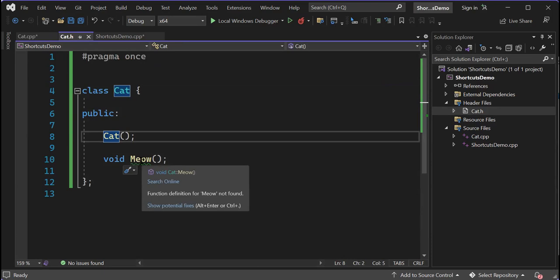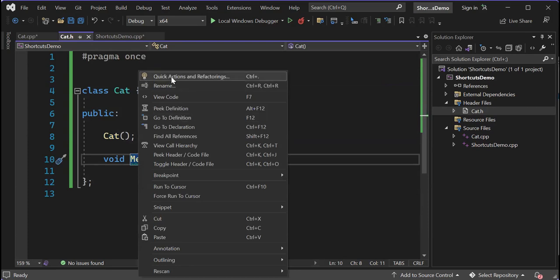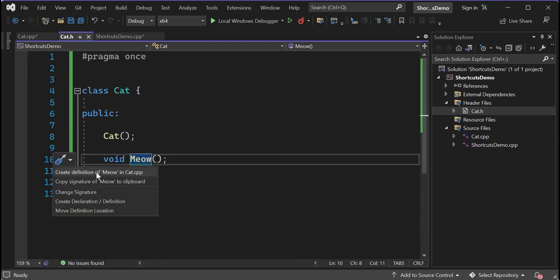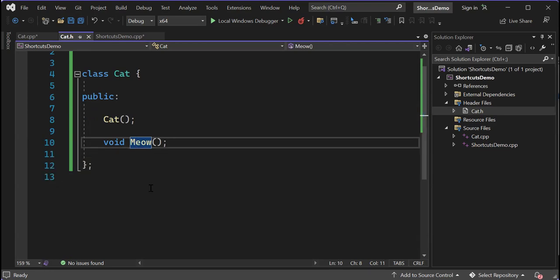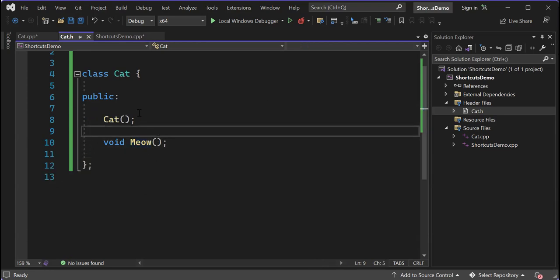So I'll just do that again by going here, and instead of holding the paintbrush, in case that doesn't come up, you can actually right-click and go to Quick Actions and Refactoring, and I'll just create the definition of meow in cat.c++. This is a very useful way of jumping around to check out definitions of different variables, because this doesn't just work for functions.